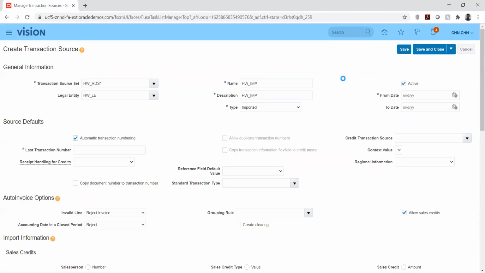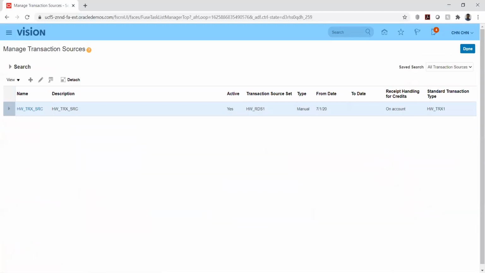So we have seen the transaction type, transaction source. Now we will see memo line. Memo line is nothing but the standard memo line that we were discussing just now.